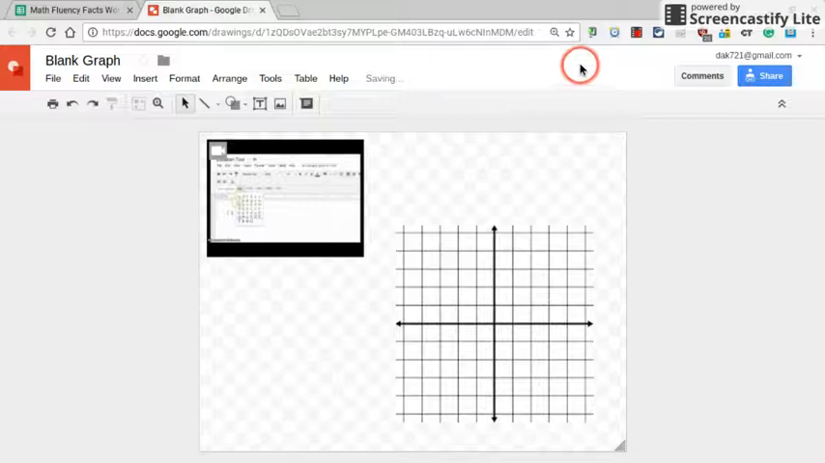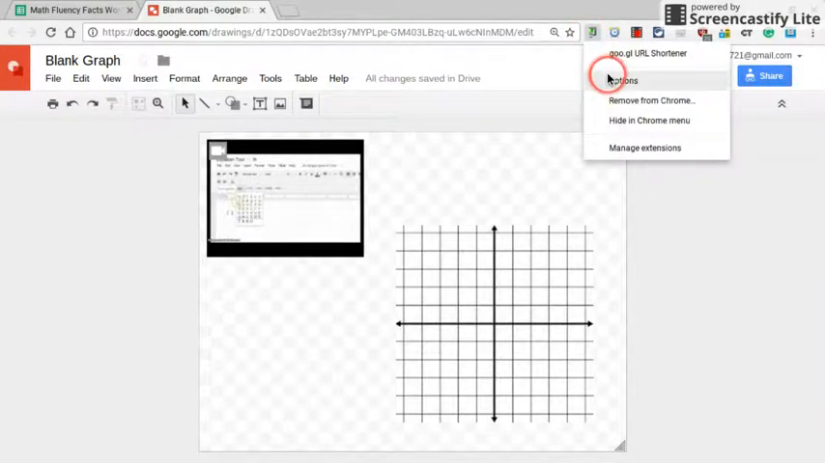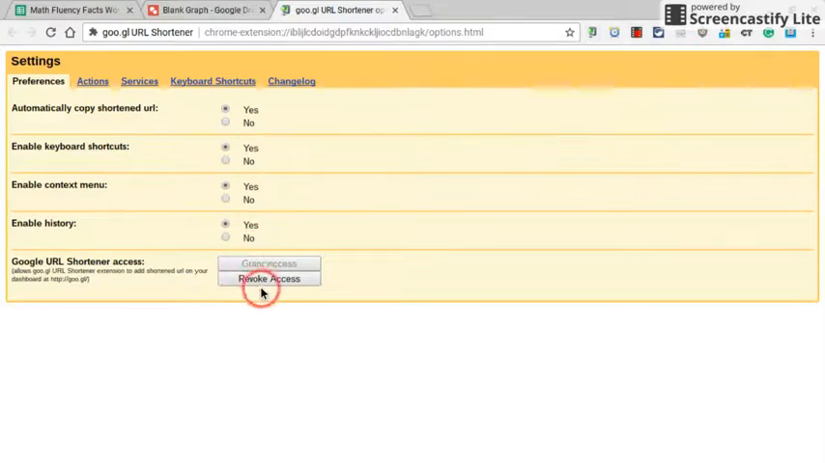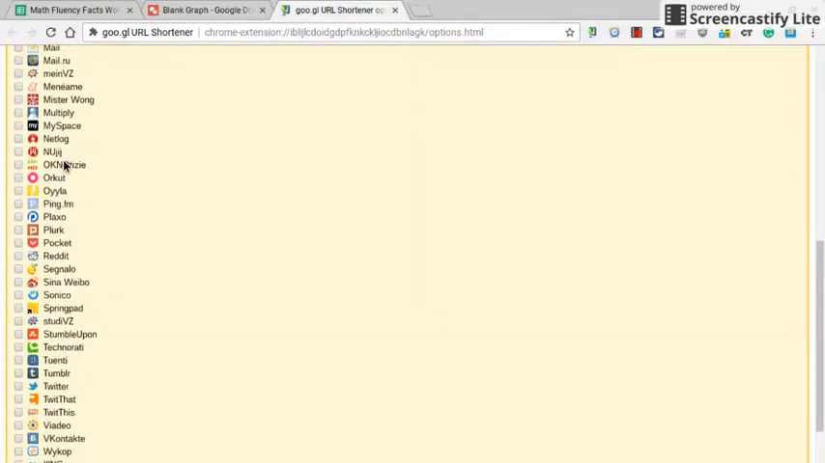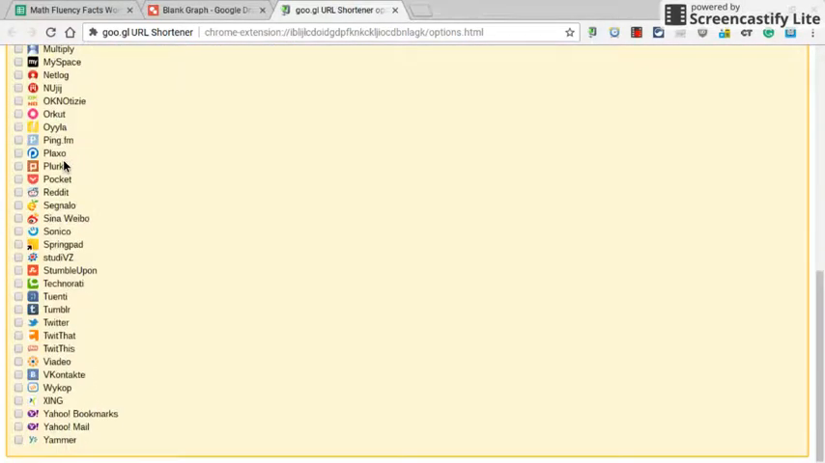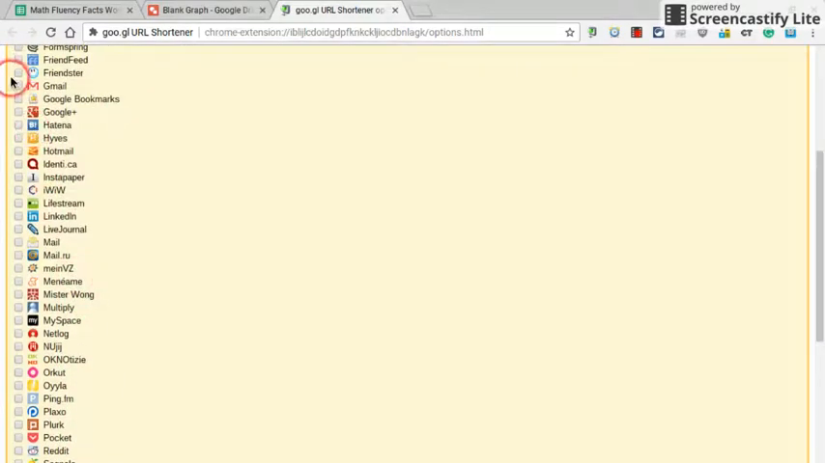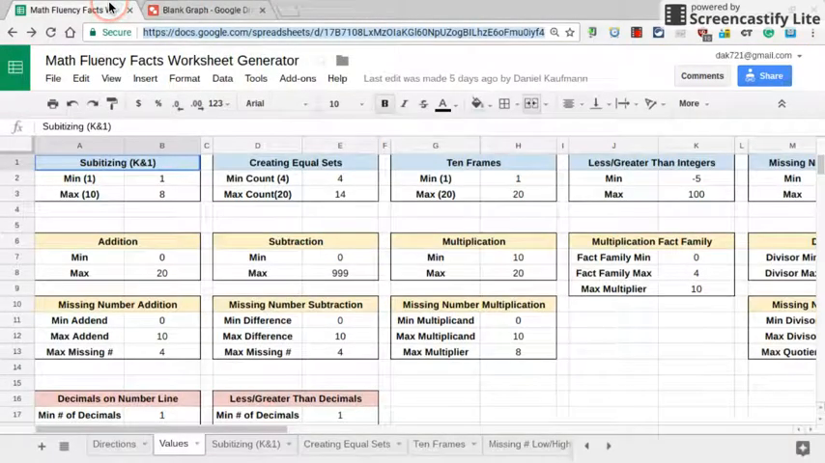The third thing I like about the shortener is if I right click and go to options, this is where you'll see the grant and revoke access, but you'll also see services. Here's a list of services that will connect to the URL shortener. I'm going to connect Twitter and I'm going to connect Gmail. Now let me go to this math fluency worksheet.